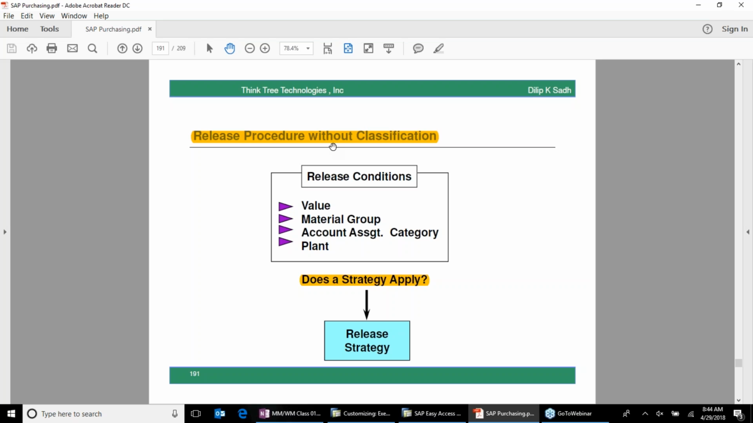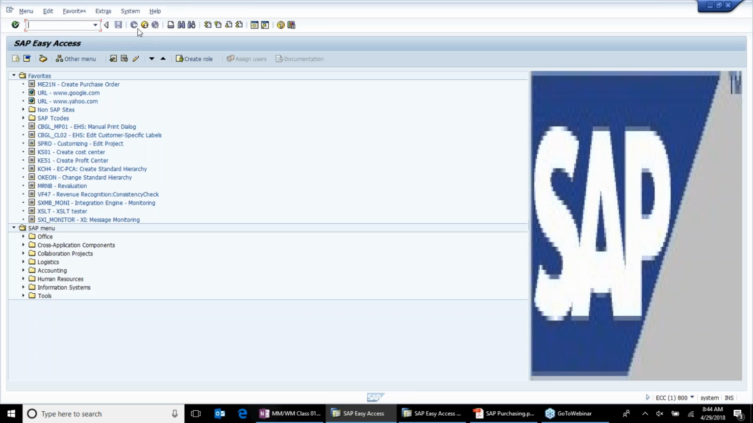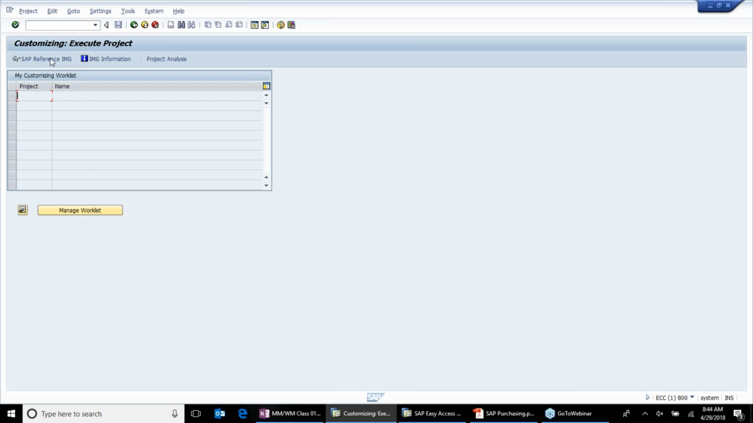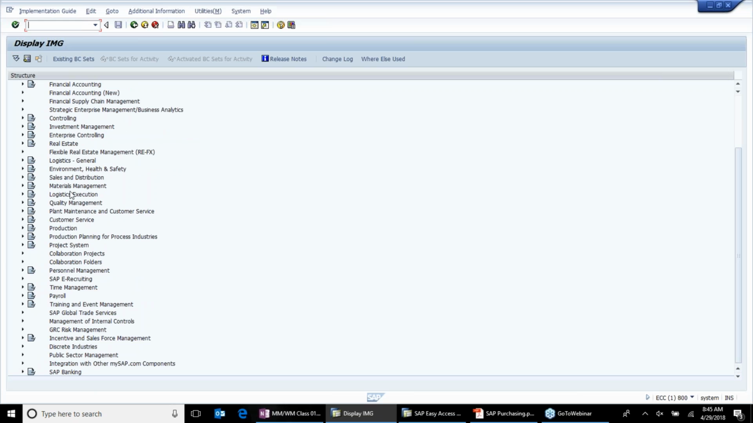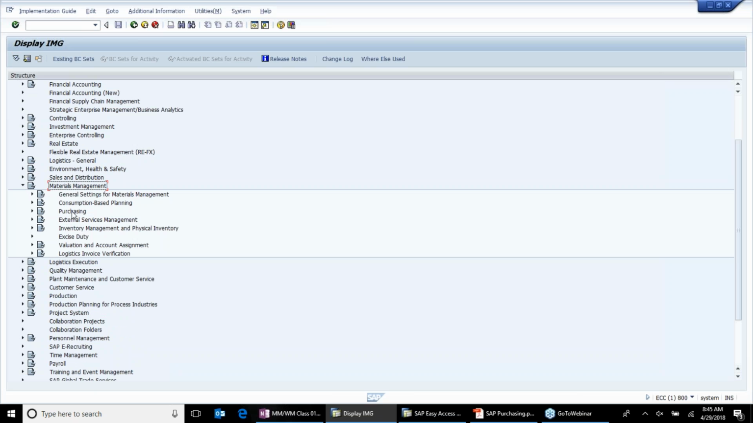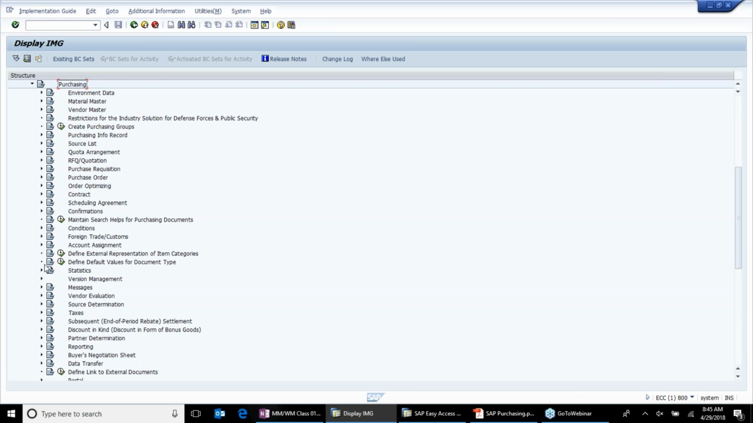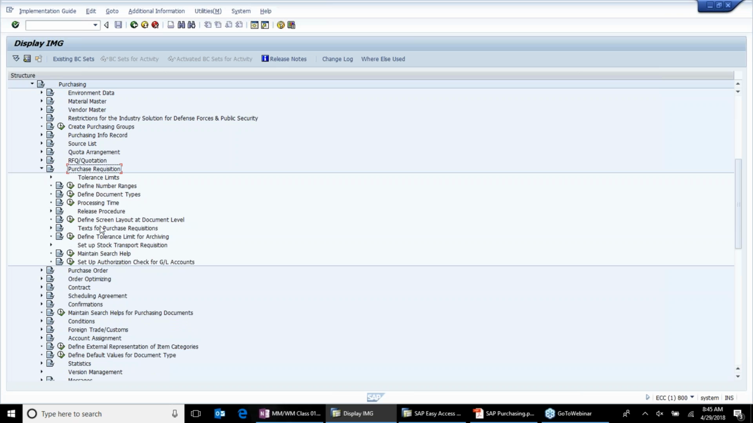In those two methods, one is with classification, another one is without classification. Now, I want to go to configuration and show you whether release strategies are different. So if you go to configuration, to SPRO, and then go to Materials Management, to Purchasing, and then to Purchase Requisition, I go to Release Procedure.